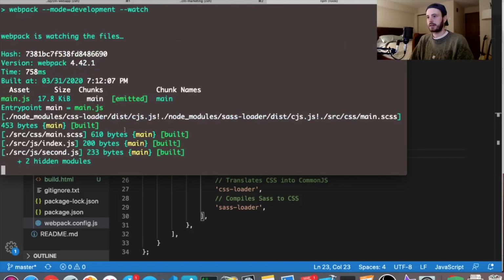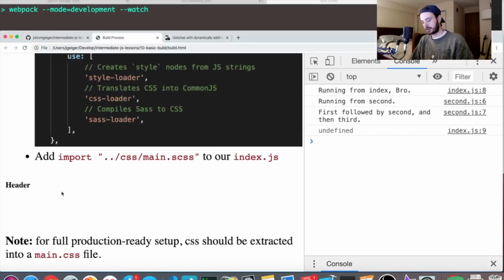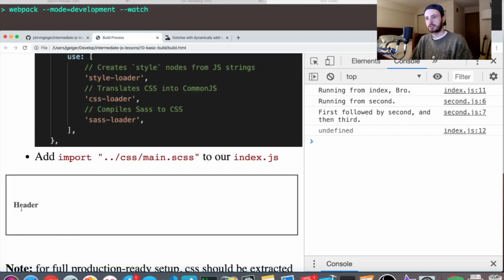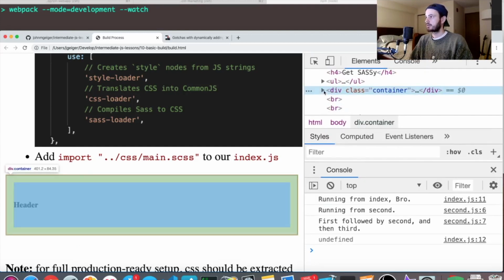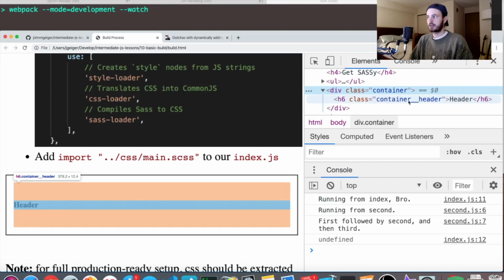So if I run that dev, now we see it's recognizing our main.scss file. We have our header black. If I refresh, we see our header is now gray, and it's in this div. So we can inspect that and see we have our container, and then we have our container__header, where we write header.